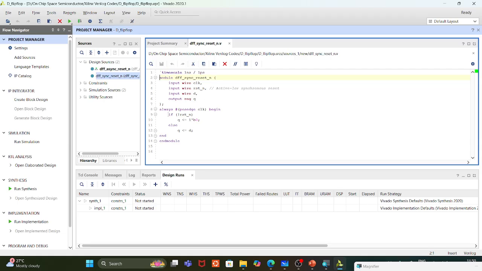Always at the rising edge of clock. If not of clock, this is behavioral modeling. Remember, if it is behavioral modeling, the output you need to declare as reg data type. If not of clock, q is assigned 0, else q is assigned D. End module.